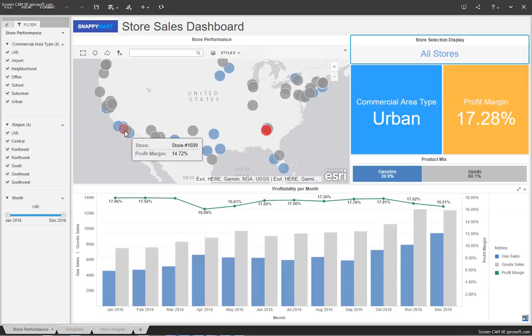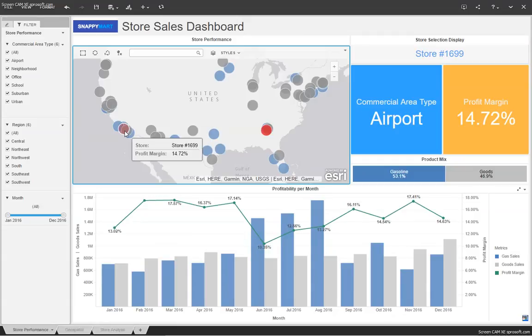So I will go ahead and click on one of the underperforming stores, and you can see that now store 1699 has been selected, and it has less than 15% profit margin, which is lower than our expectation. You can also see that the product mix is more to gasoline, which is unusual compared to the average SnappyMart stores. Since the profit margin for gasoline is lower than other goods, as a gas station retail chain, we are trying to drive more people in by selling gasoline, but make more profit by selling more goods. So bad product mix is highly correlated to bad profit margin.